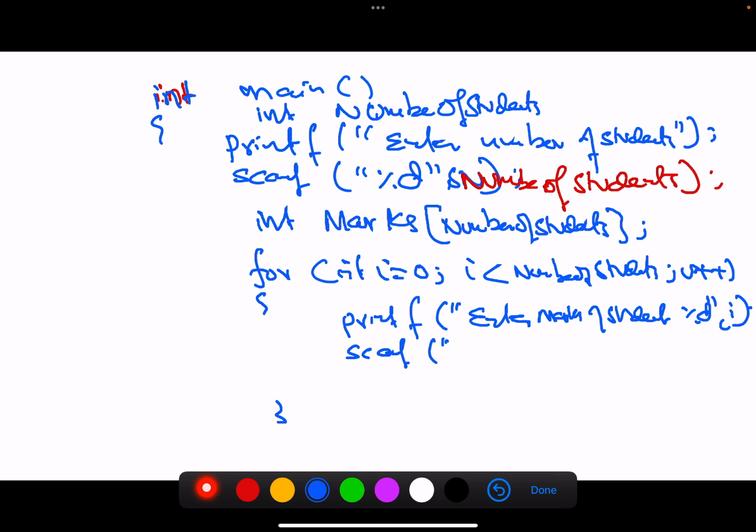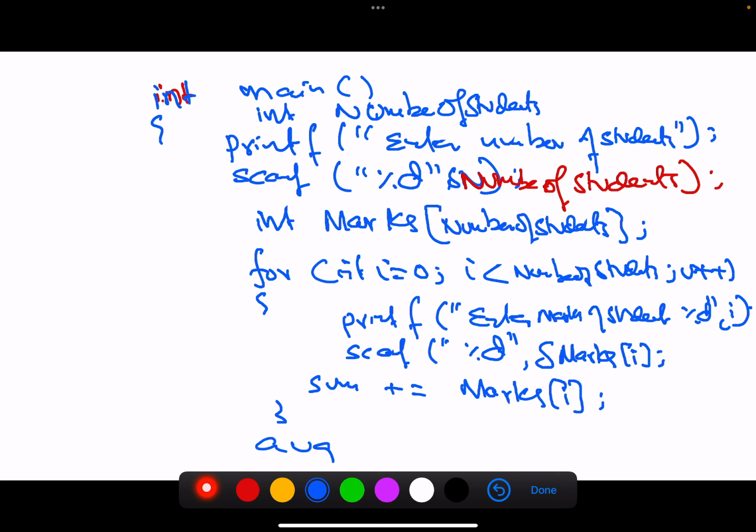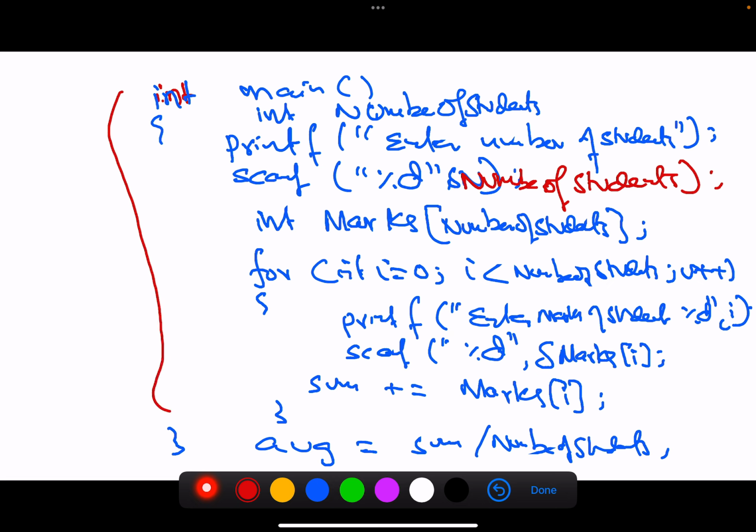scanf("%d", &marks[i]), and maybe you can just add a student mark, take the average afterwards. Okay. Now, how many of you think that this is okay?